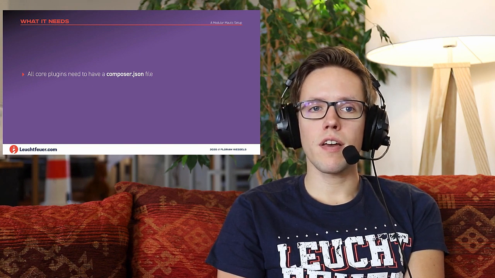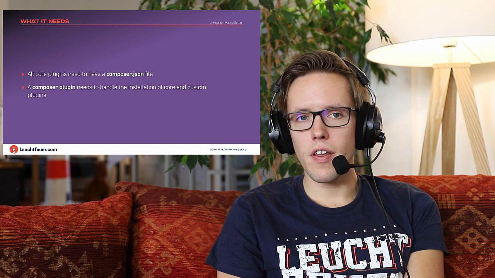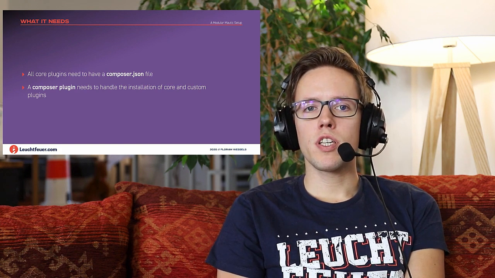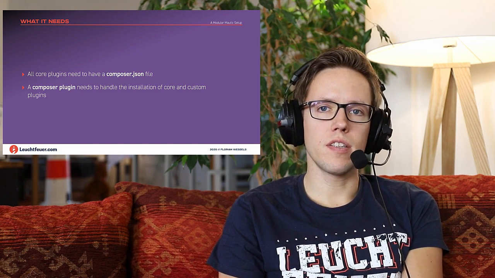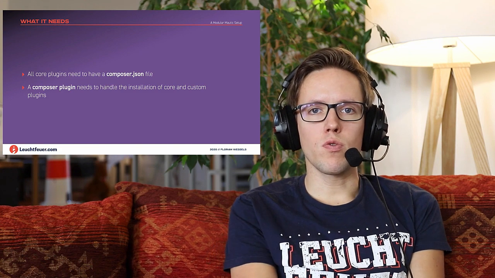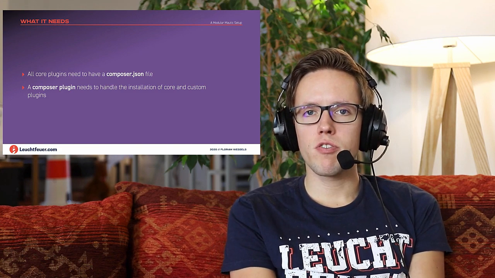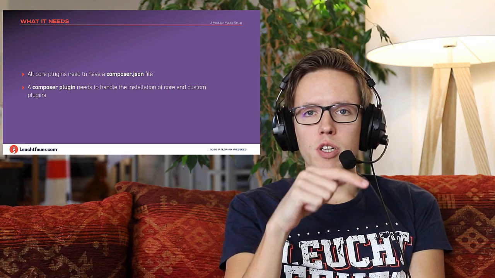That's the first thing. The second thing is that there has to be a Composer plugin which takes care of placing files to the target destination. You don't want to have all files in the vendor directory. When you switch back to the example I showed you, all dependencies are by default installed in the vendor directory, and we don't want that. So there needs to be a plugin which takes care of that, and this plugin needs to figure out whether we want to install a core bundle, a theme, or a custom plugin.